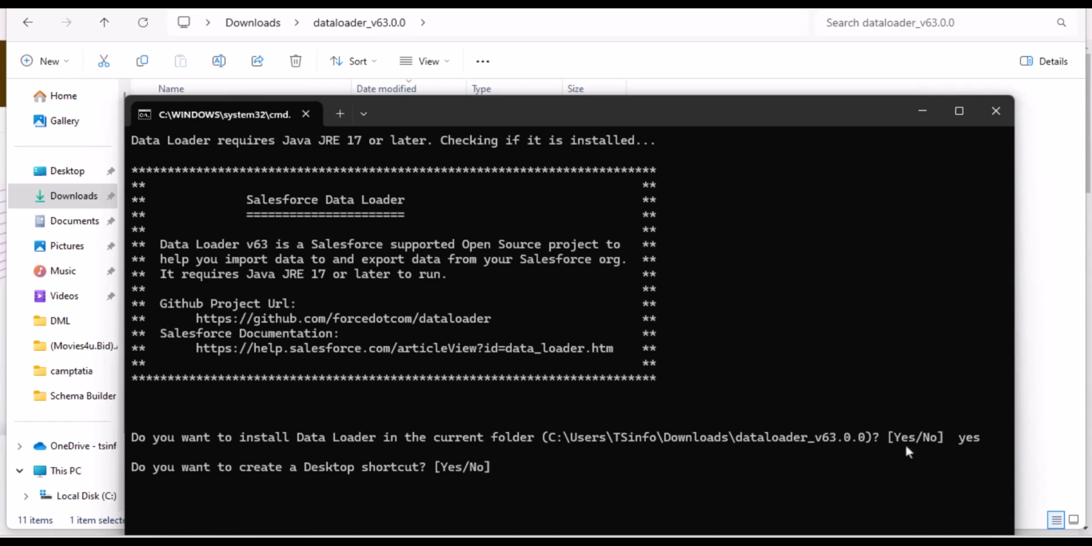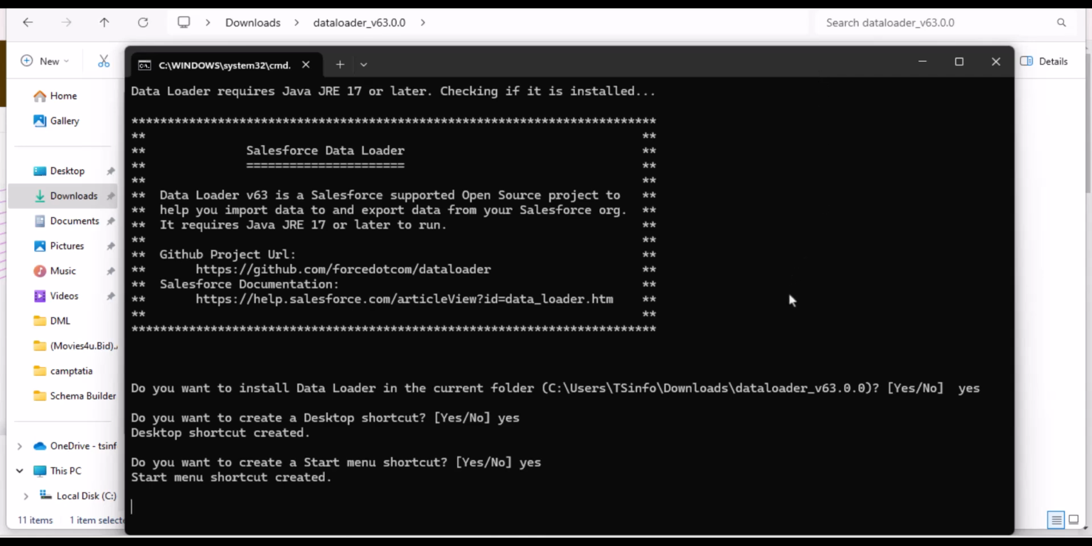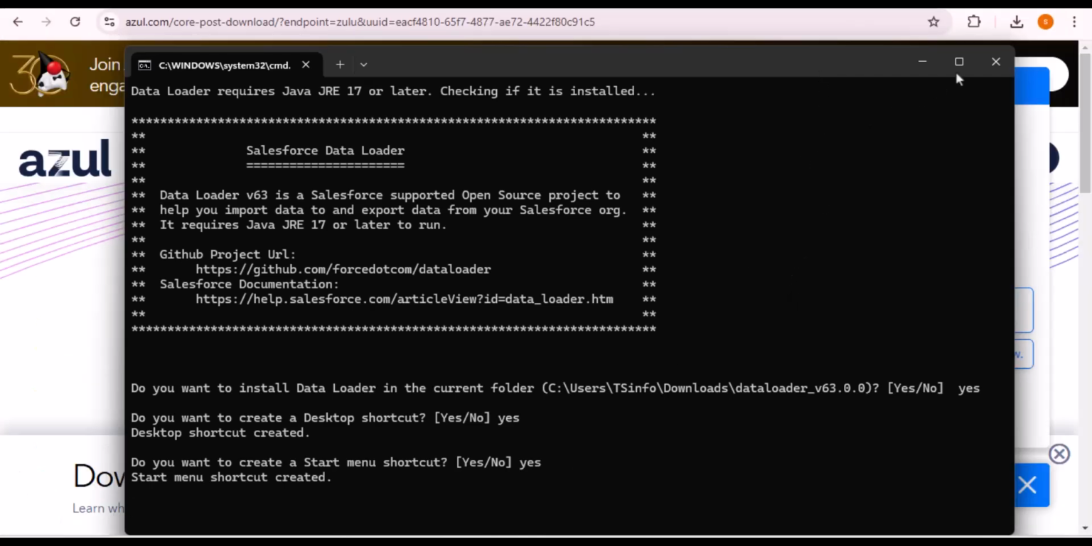So I want to create it. For that, again provide yes. Press enter key. The desktop shortcut is created. Again, do you want to create a start menu shortcut? Again here I am providing yes and press enter key. And here you can see the start menu shortcut also has been created. Now close this one.